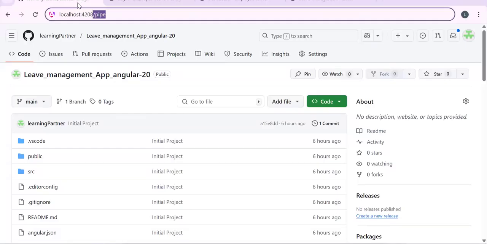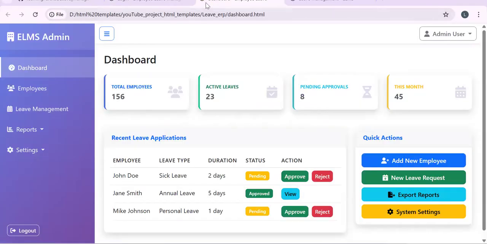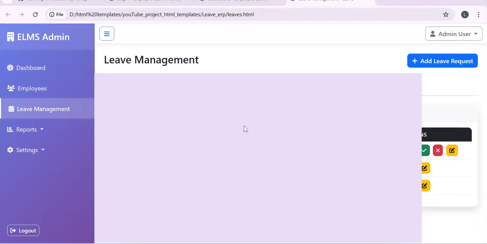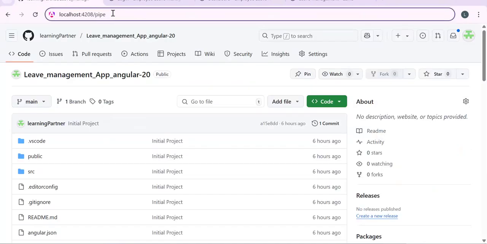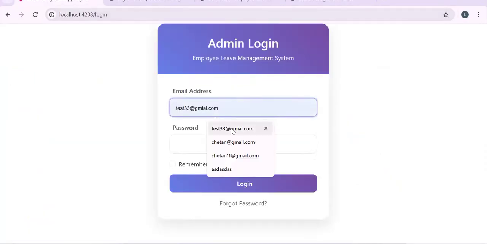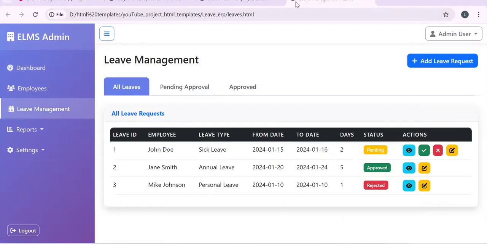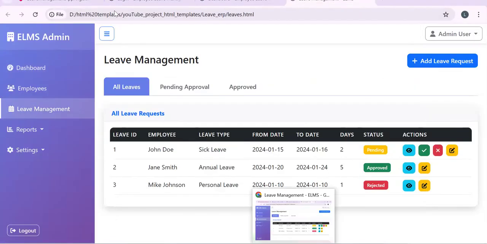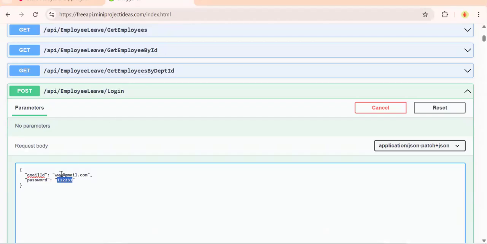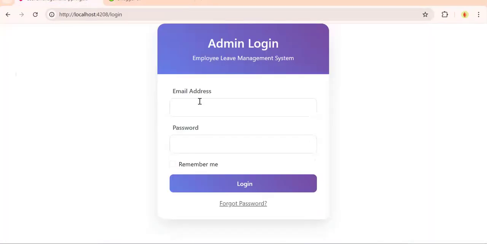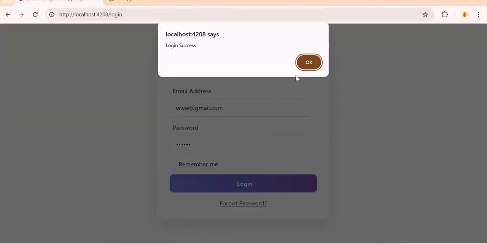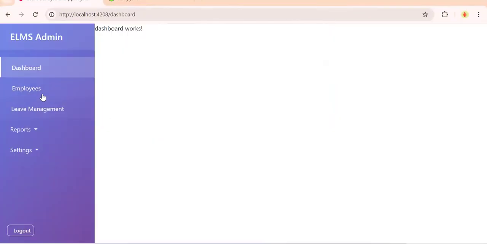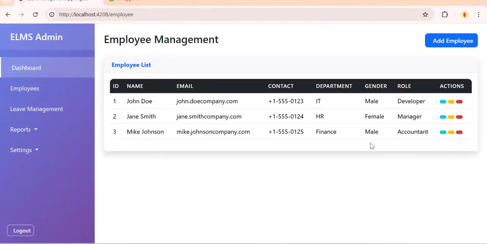Let's try to access the UI. Yes, so this was the credential we created. Let's copy. Login success, and we navigated. Now if we try the employee page, so the basic UI is coming.